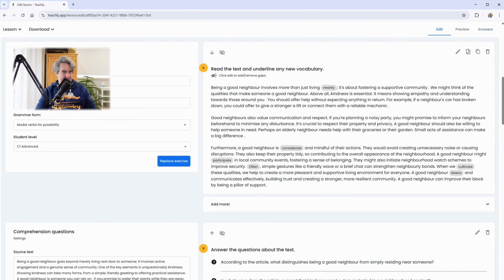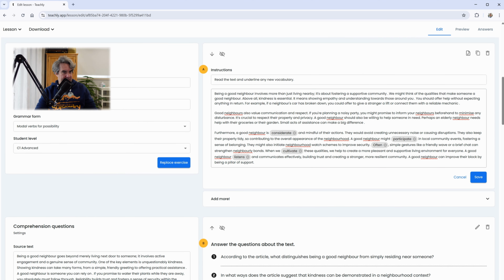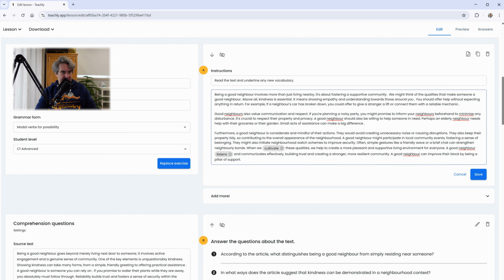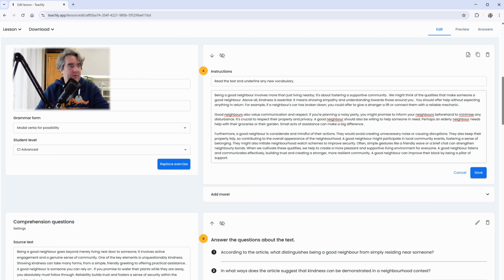Click and edit any. Okay, so if I click, let's say, okay, what are we doing here? Read the text and underline any new vocabulary. I'm going to go through. Being a good neighbour involves a good British English. I enjoy that. Okay, so being a good neighbour involves more than just living nearby. It's about fostering a supportive community. Okay, I like this. Supportive community, fostering a supportive community.